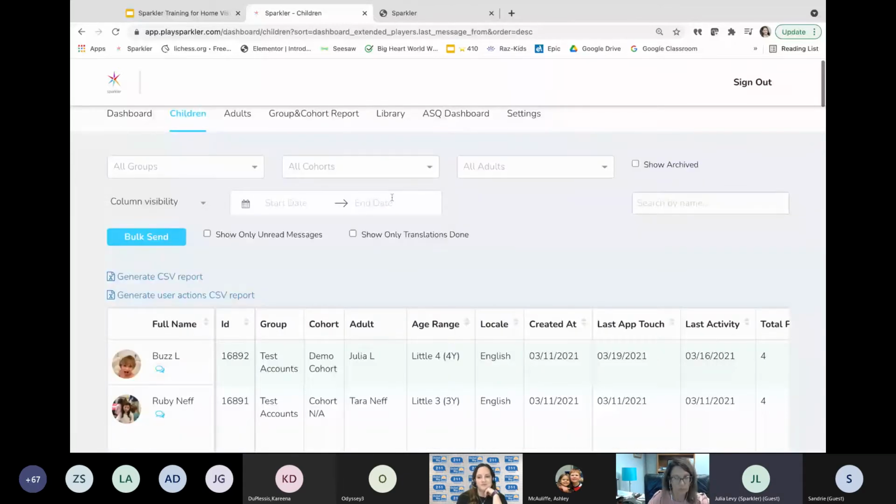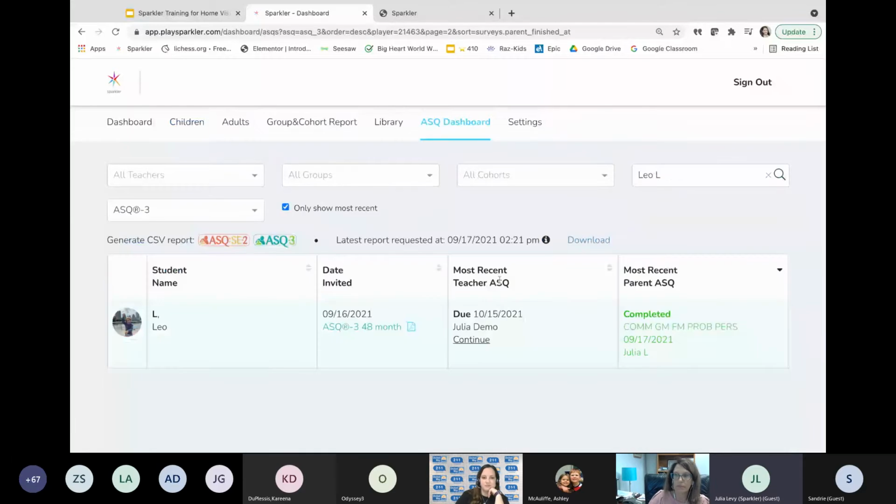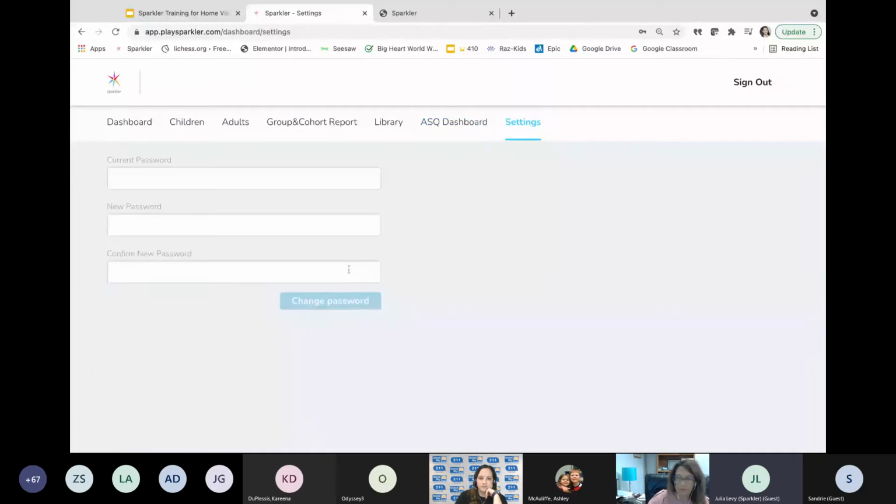All right, I think those are the main points here. The only other thing that I will note here is that in settings, you can update your password, which is a good thing to be doing, so you are keeping your passwords up to date like you would on any app. And so with that, I think we went through most of these things.